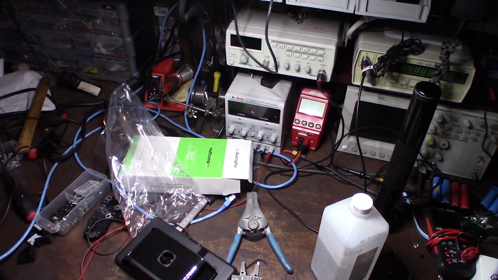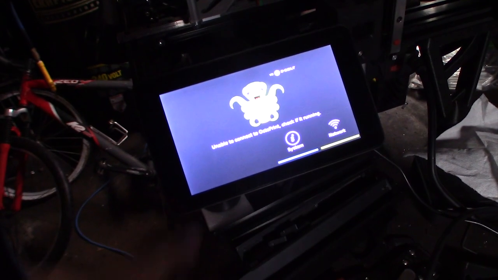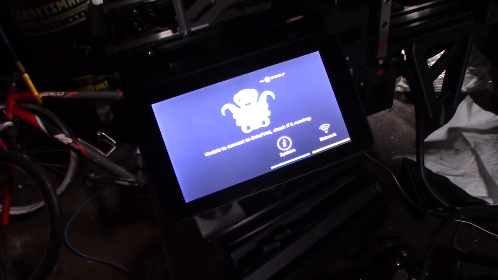It's supposed to work with the official 7-inch touchscreen, which I have over here, and I'm doing an upgrade right now. Right now I'm running a Raspberry Pi 3B Plus with OctoPrint and OctoScreen, and I want to upgrade that to my extra Raspberry Pi 4 here.